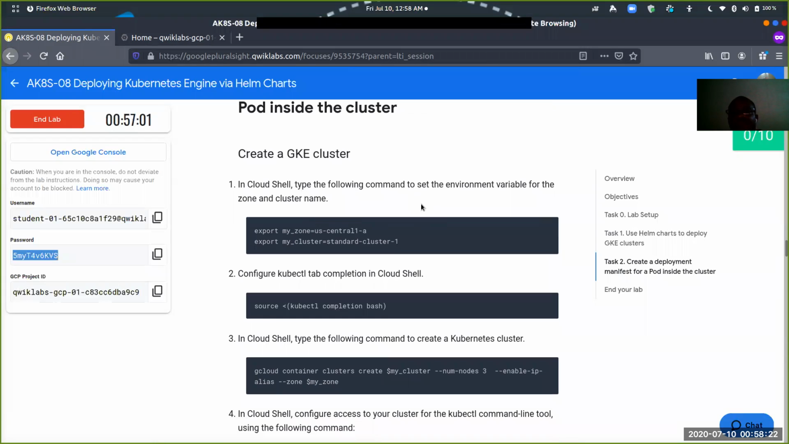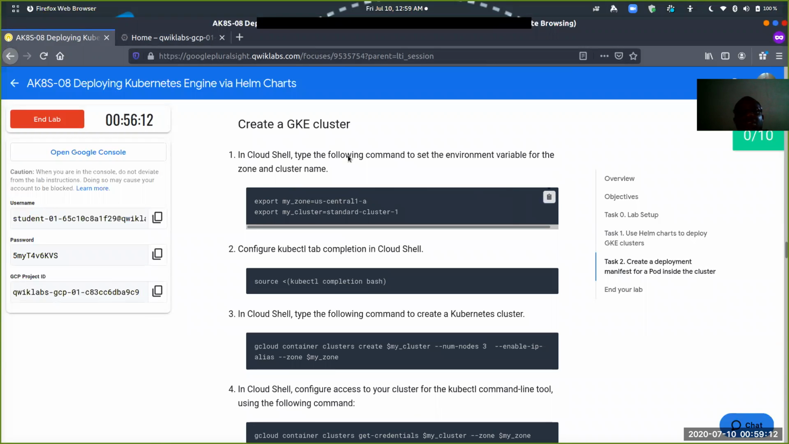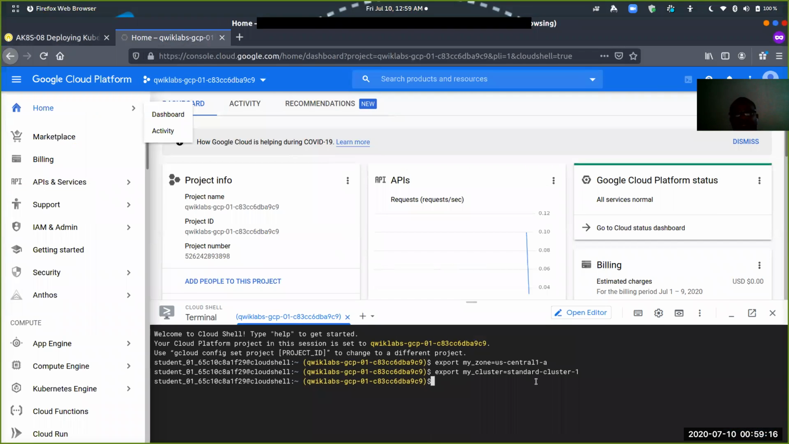Type the following commands to set the environment variable for the zone and the cluster name. Export my zone equals us-central1-a is a method in Linux or Unix systems where you set an environment variable in that particular window. So we're creating a variable called my zone, and another one called my cluster, each holding the values us-central1-a and standard-cluster-1 respectively. Now this will only be set for that particular shell. If you were to close the shell and reopen it, then you need to run these commands again. So I will quickly click here to select both and then paste them in my terminal. That has been set.